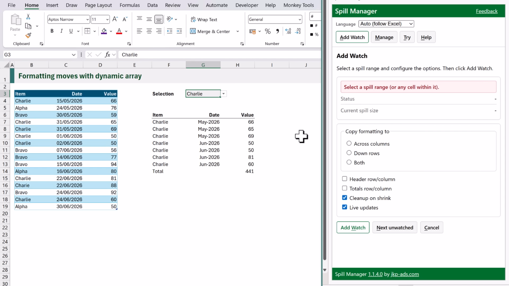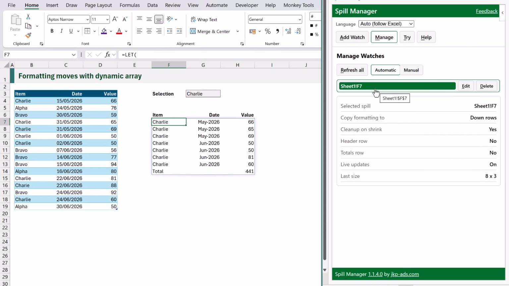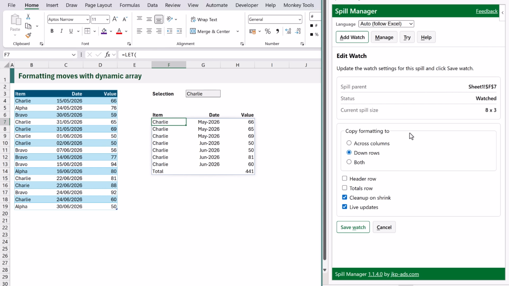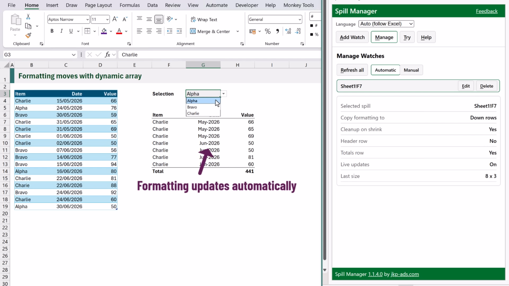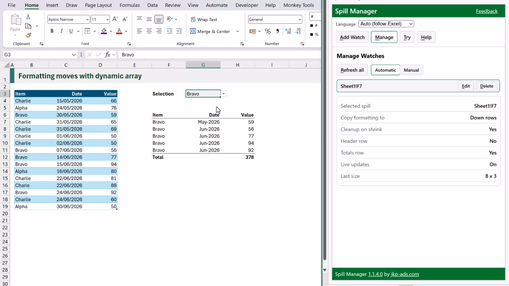There is also another feature, that if we have a header row or a total row, it will apply that formatting as those cells move. So I'm going to go to Manage, and I'm going to edit the watch area I previously created. And I'm going to say that I have a total row. I will then save that watch. Now, when I make my total bold and also have a top border, when I move that, you can see that the formatting also moves with that cell. So as we change, the formatting updates automatically, and I think that is a pretty awesome feature.